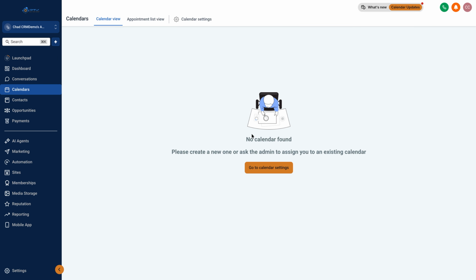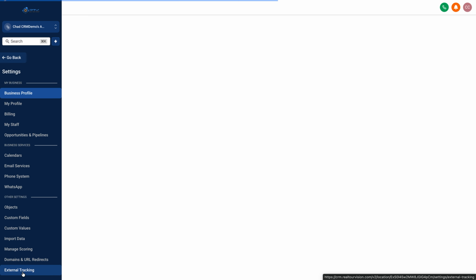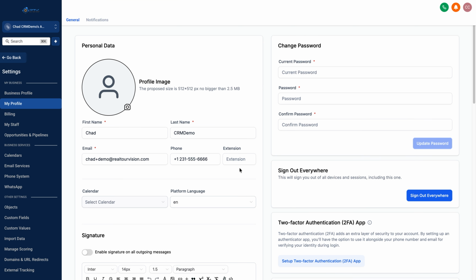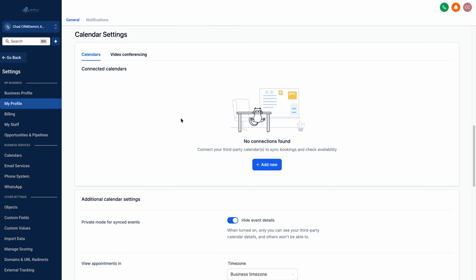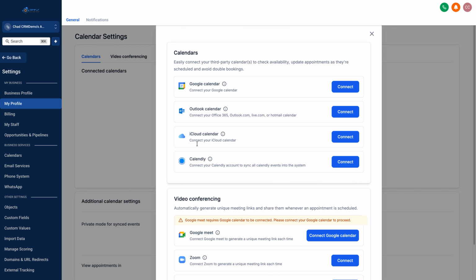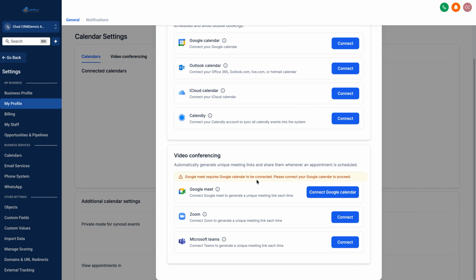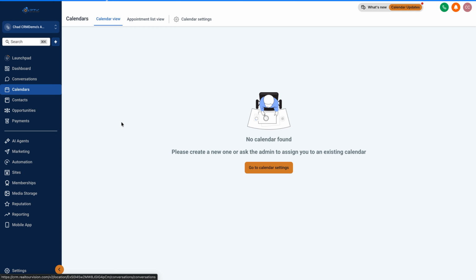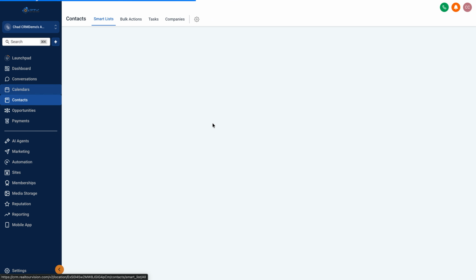Next, we have calendars. So something you can do is sync your calendar. So let's go back to settings and my profile. And then we scroll down here and we have calendar settings. So here you can add a new calendar. You can choose between one of these options here, as well as video conferencing. So these are additional tools that you can get connected to your CRM to further improve your experience. Let's head back. And next we'll go to contacts.